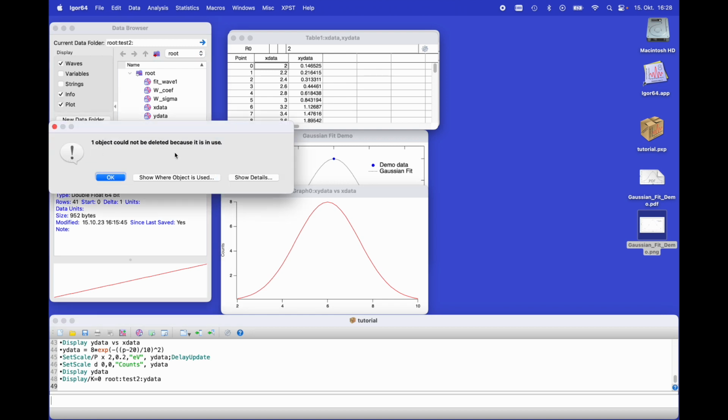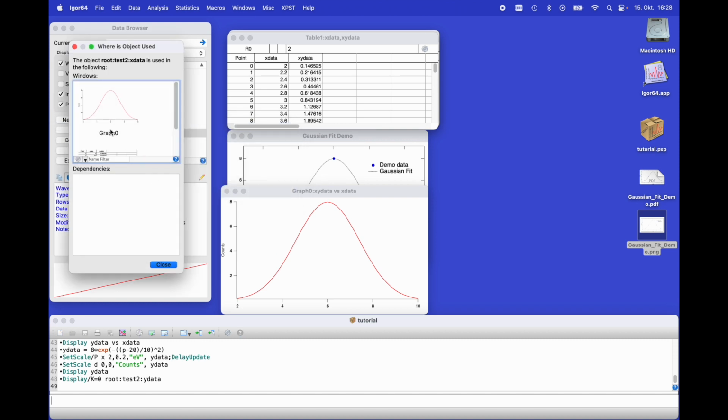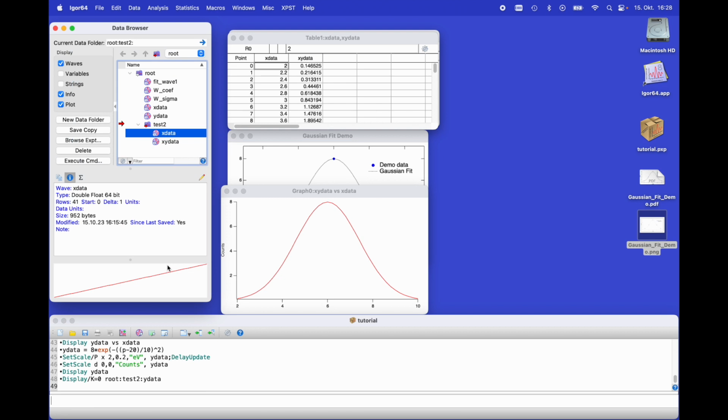And now it will warn us that we cannot delete it because it is still displayed in this plot and this table. It can also show us, if we click on where the object is used, that it is used in the plot here, graph 0, and the table. Okay, so we acknowledge that.